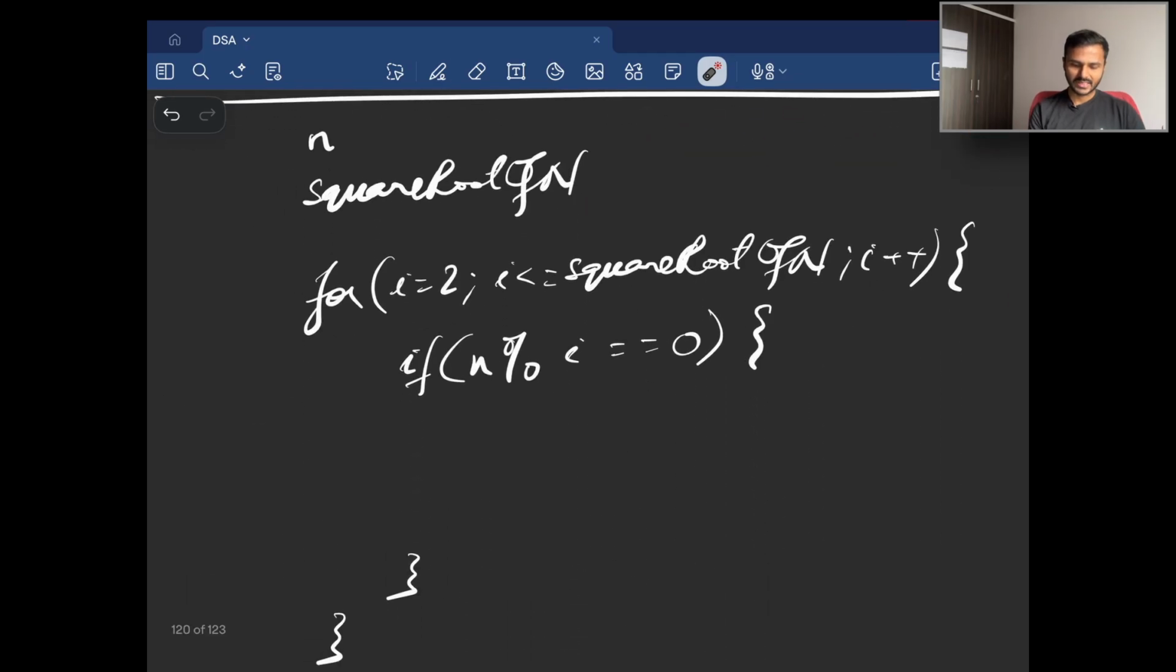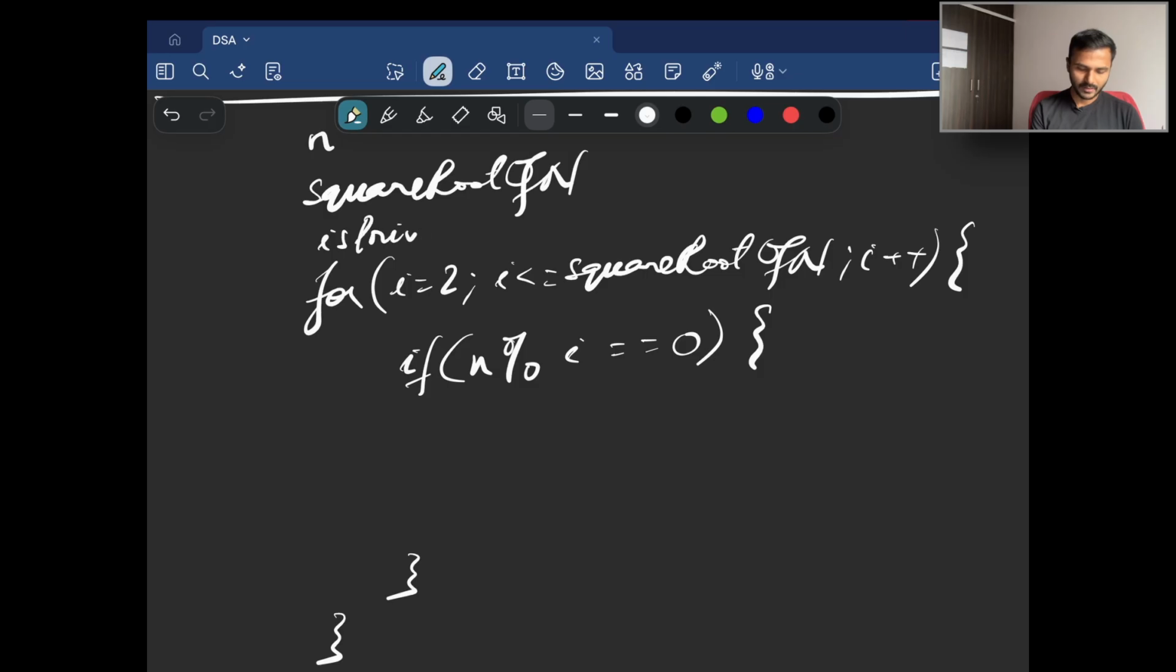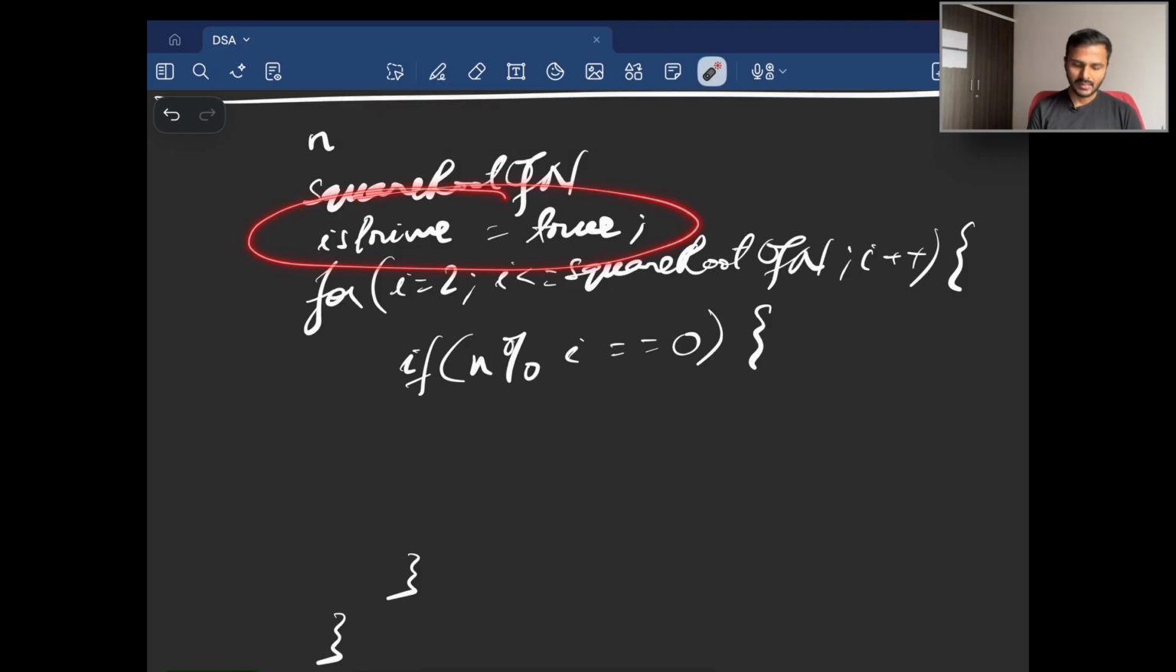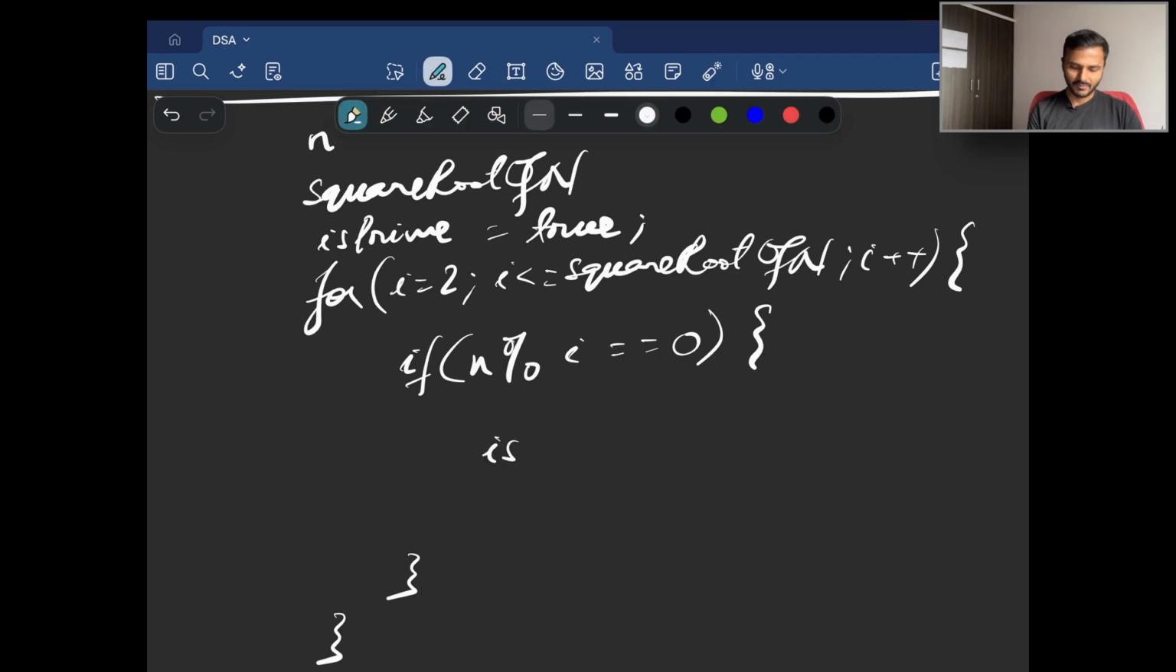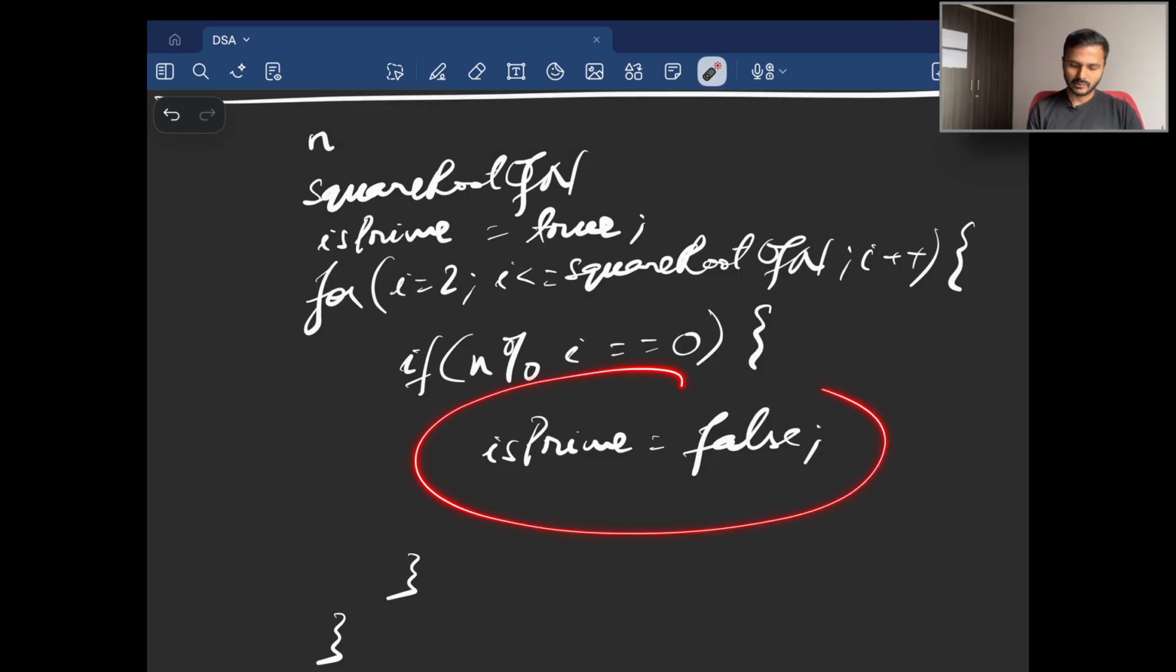So taking this into consideration, what we will have to do here is introduce another variable. And we will say is prime is equal to true. So we are starting off with an assumption that n is a prime number. And when we have enough evidence or enough proof that this assumption is false, we will change the value of is prime to false. And we will do that over here, right? So we'll say is prime is equal to false. And we will do this because we have found one divisor of n.